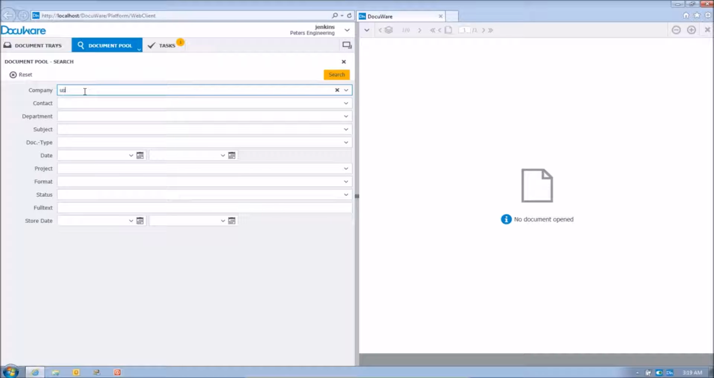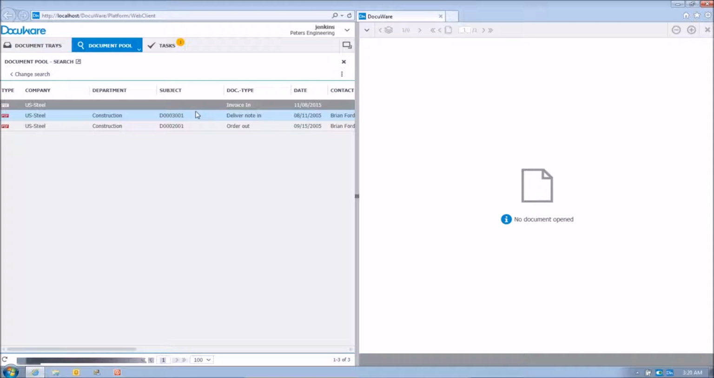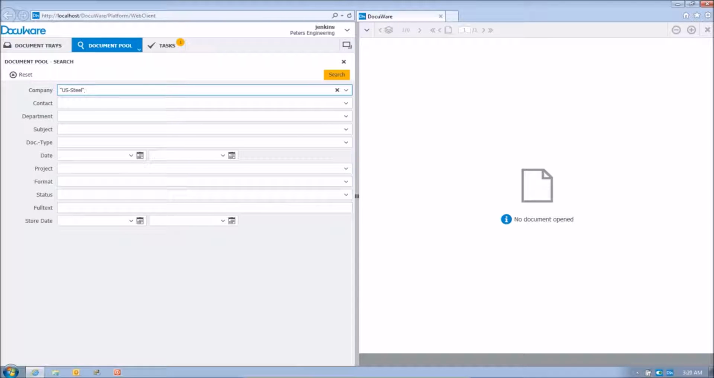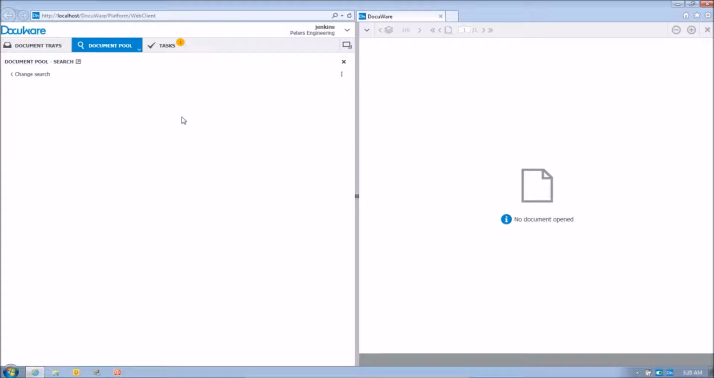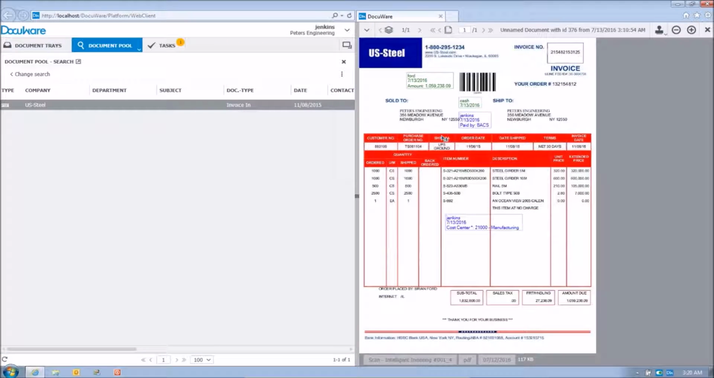So in this case we'll search for the company US Steel and hit search. Now what this has done, it will retrieve all documents given the permission that exists within Docuware, so I'm able to view them very quickly. If we change the search, we can add an additional filter of document type, and we can select invoice in and hit search, and this will pull back the single entry of the invoice in, which we've actually just indexed a moment ago during the workflow process.